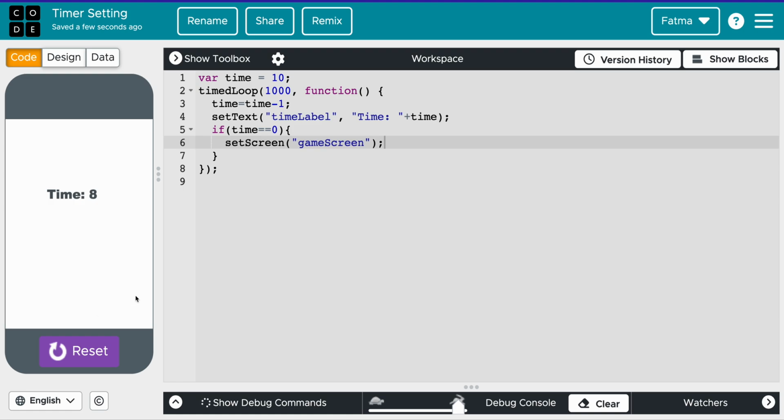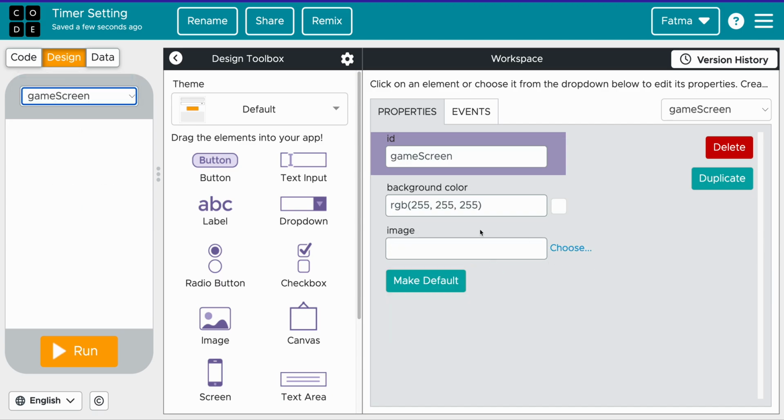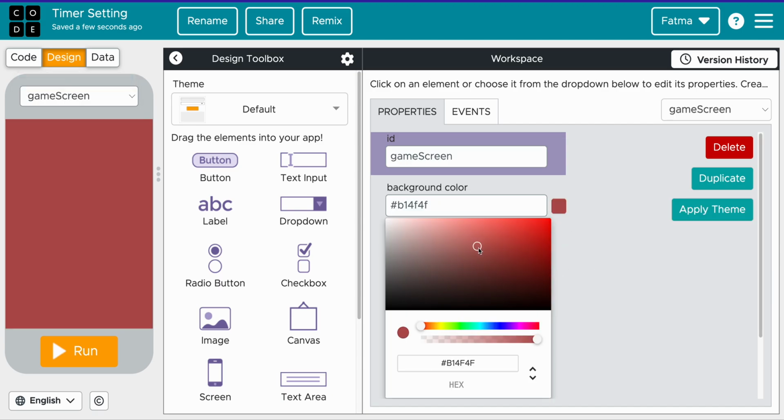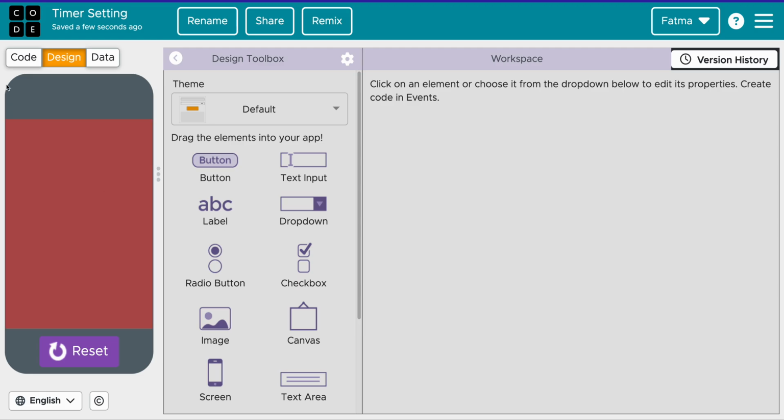So we have 10 seconds, and when the time runs out, it's going to go to the new screen. We don't see that, but we can see the game screen if we put a different background color. Run, time passes, and when time reaches 0, it goes to the new screen.